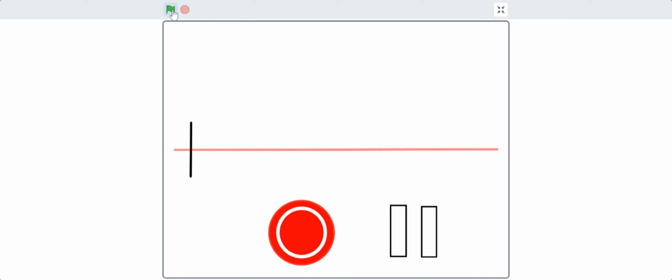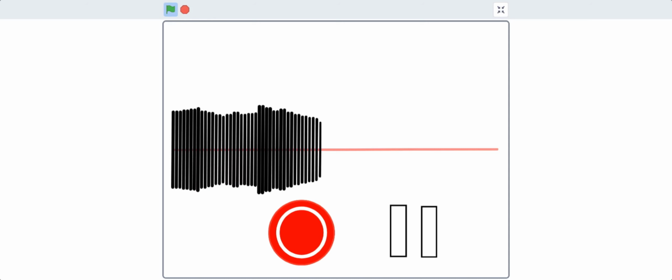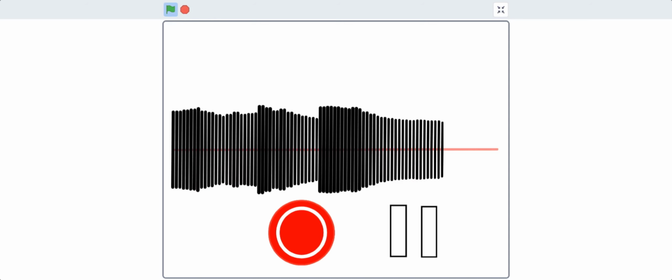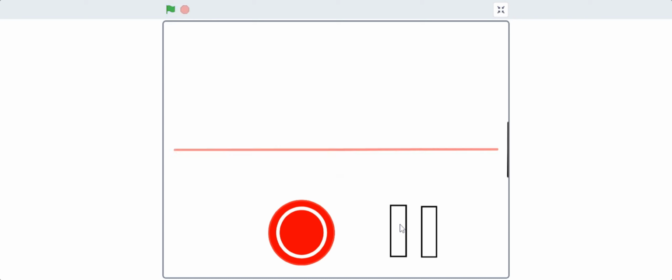We will click here and then we will click on the recorder. Hello? Yes, so it records. Now we click on the pause button. It pauses there. It just pauses there.